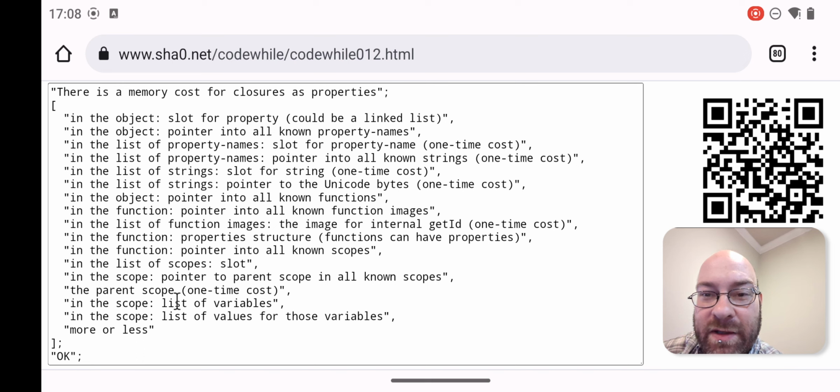And in the scope, there will be a list of variables, and in the scope, there will be a list of values for those variables. That's a lot going on, but it's not particular to this code's example. This is the case for all closures that you might store as properties anywhere. So half of it can be roughly said to be for storing the closure as a property, and the other half you could roughly say is for the closure being unique to all other closures or functions.